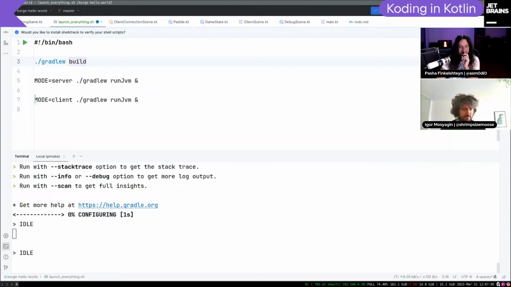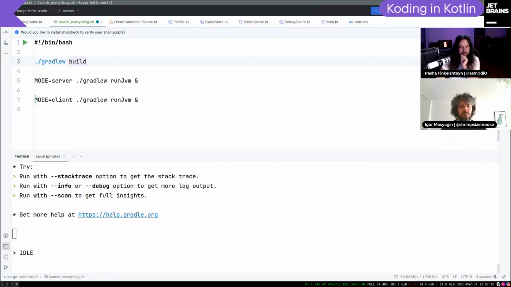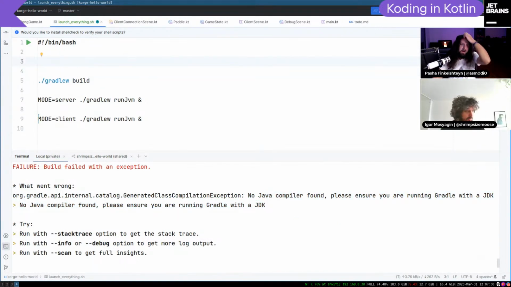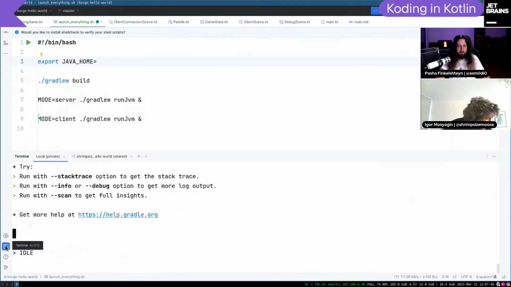Hey, build failed. And now we won't know why, right? What's going on your side? Yes, what's going on here is failure, build failed with an exception. What went wrong: no Java compiler found. Do I need to set like Java path or something? Yeah, let's try, it's JAVA_HOME. Let's try to export it just in case. And pass to Java if you have Java. Do I? I don't know. You probably do. Just call, I don't know.